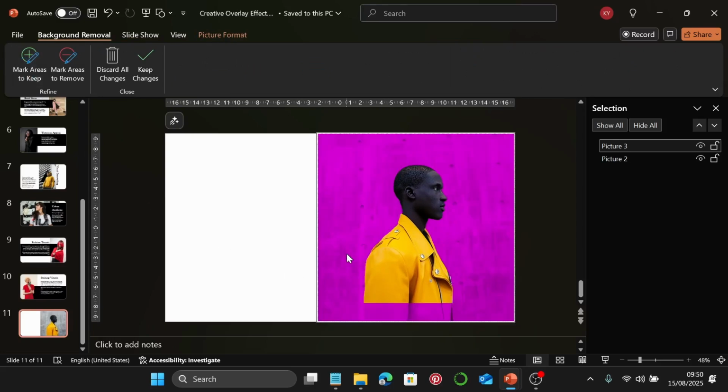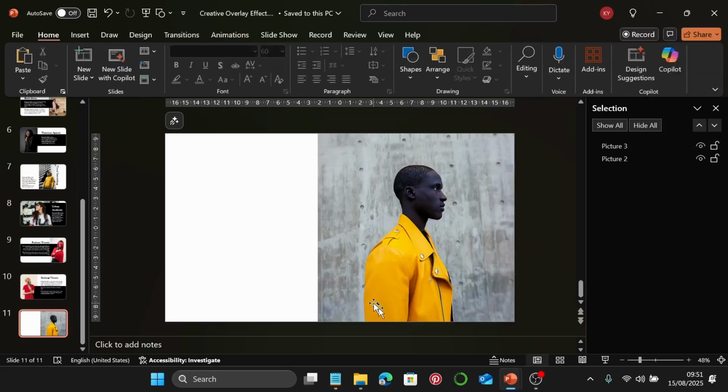So close enough, but I want to get the remainder of this part back, so I'm going to mark areas to keep, and I'm going to just select this area, and let me do it one more time. It's working, but it's going in what I'd say are steps. All right, that's good. I'm going to use escape to close that dialog.